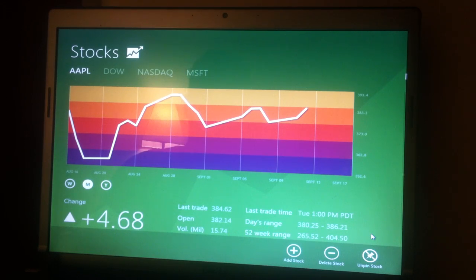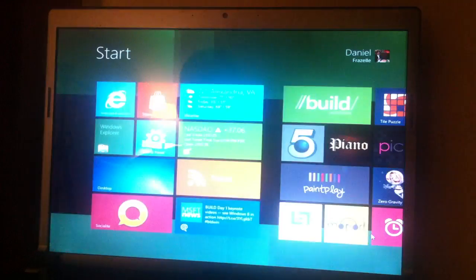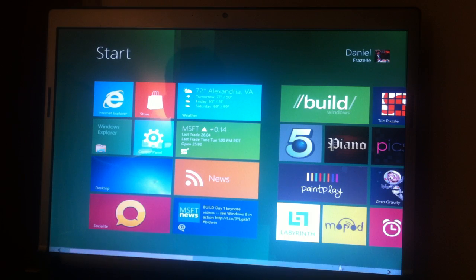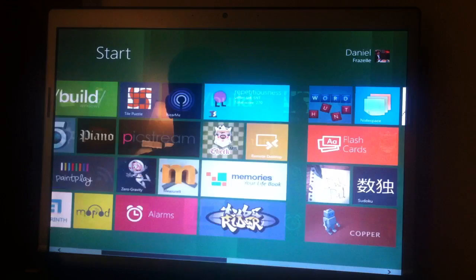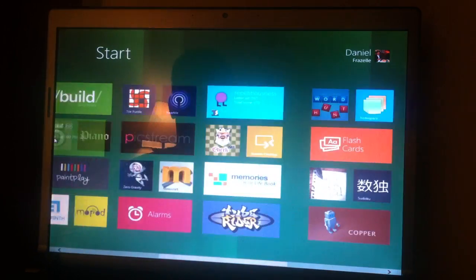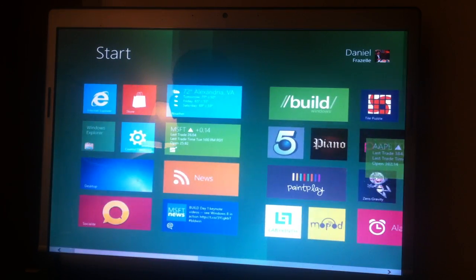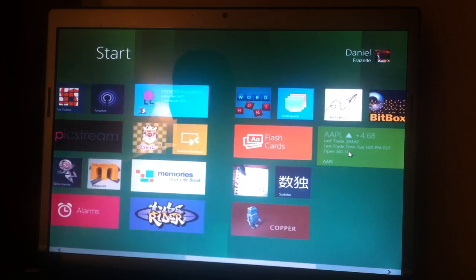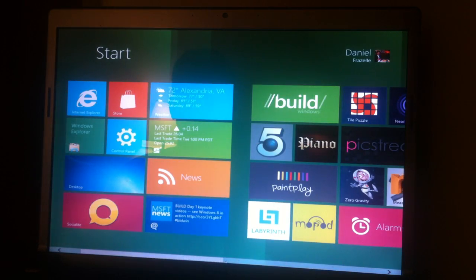didn't actually do anything visually. But I'm assuming that if I go back out to the start menu and scroll to the end, there you go. So I could move that around if I wanted to. Not a whole lot going on there.